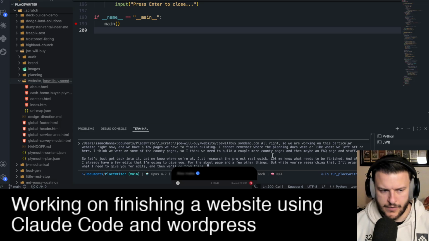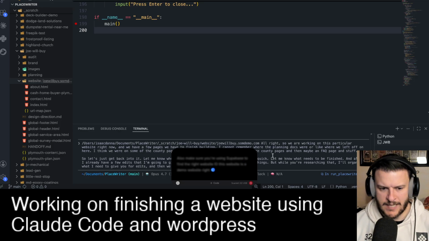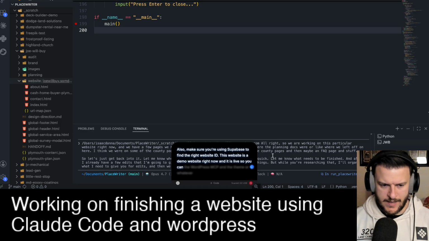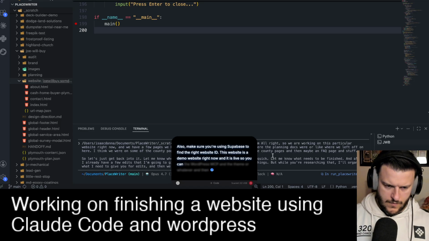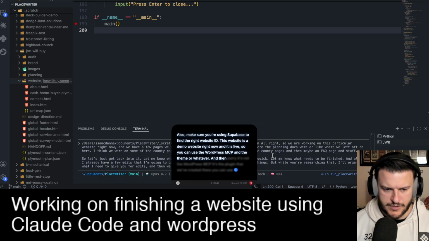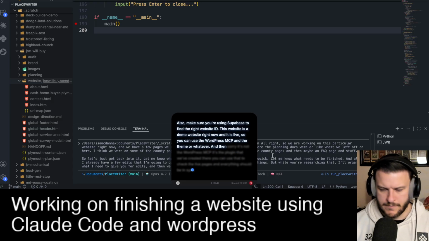Also, make sure you're using Supabase to find the right website ID. This website is a demo website right now, and it is live, so you can use the WordPress MCP and the theme or whatever. And then, sorry, it's not the WordPress MCP. It's the plugin that we've created there. You can use that to check the live pages, and everything should be in sync right now.